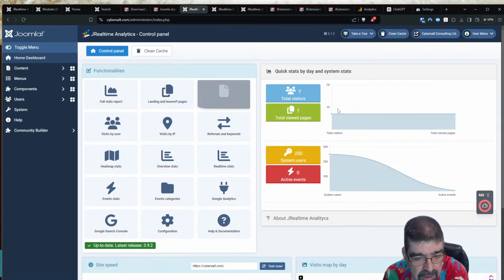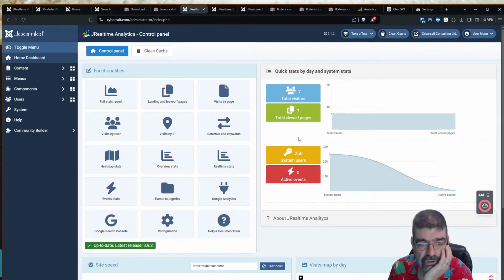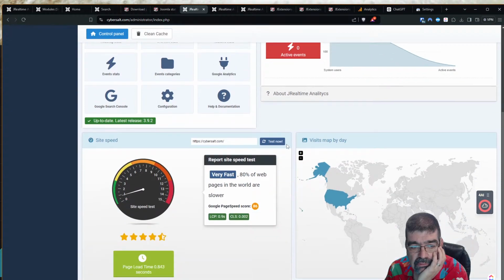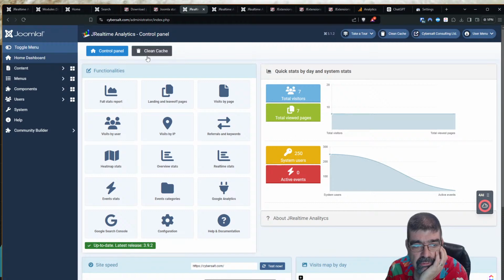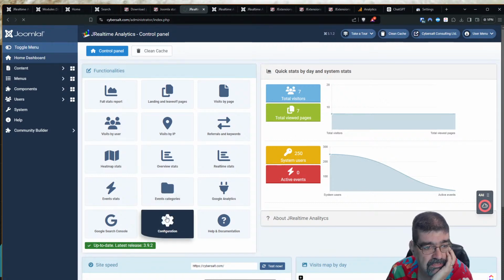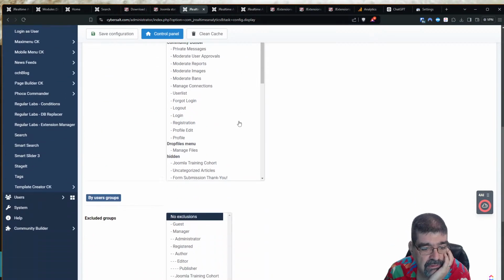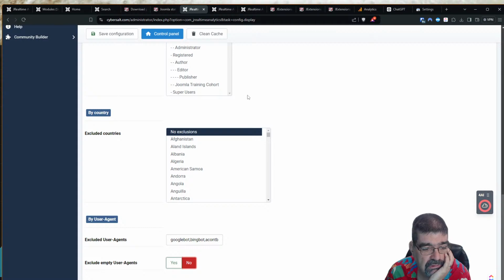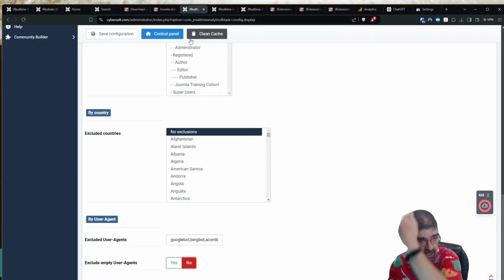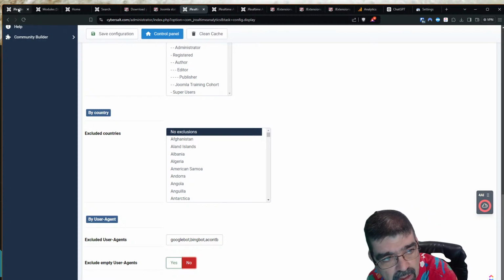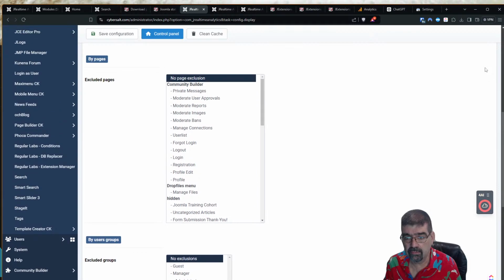So let's go... I'm not sure. System users, that's odd that it's so high. Active events, system users. If we go to configuration, exclusions, single IP address. Okay, that would be interesting. We'll have to just see what populates it. All in all, it's pretty light, bouncing around, moving fine.